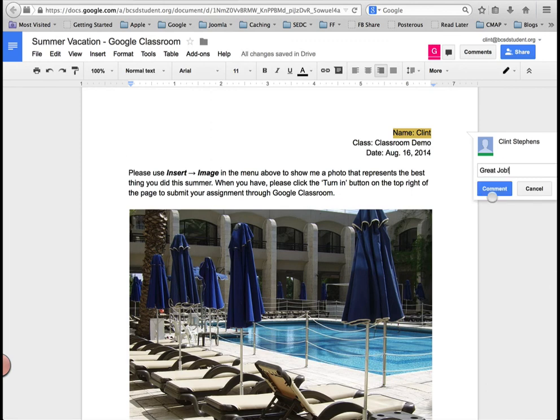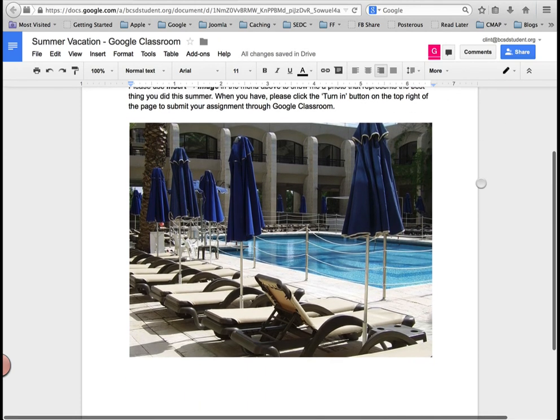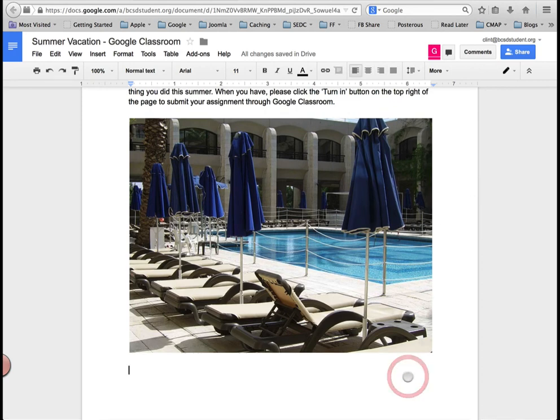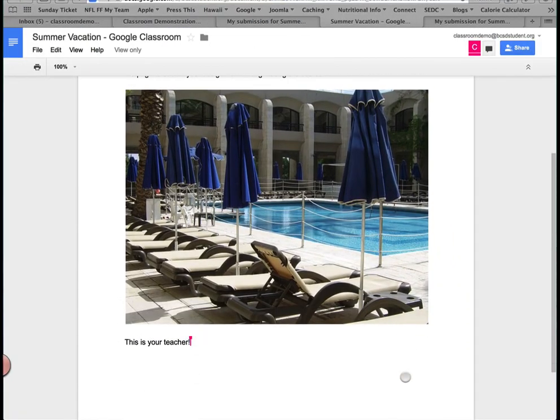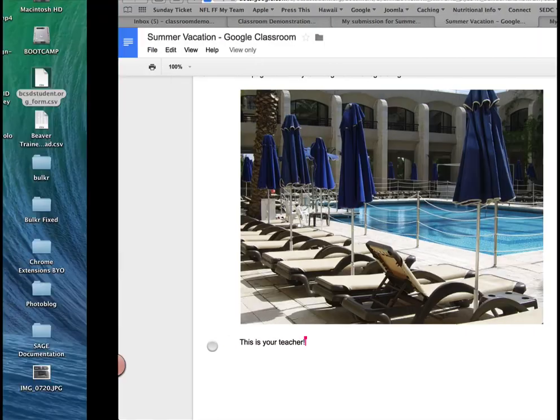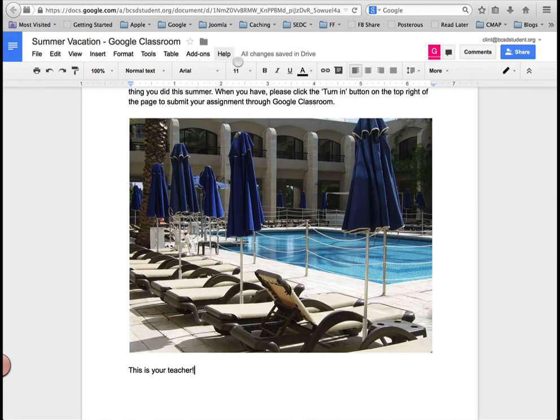Or I can do that within Classroom. If there's fixes that need to be made, you can insert comments letting them know what to do. You can also type directly in the document. This is your teacher. And then on his side, if I scroll on down, I can see that the teacher is making those comments. All right, switching back. I'll stop switching back and forth a bunch.